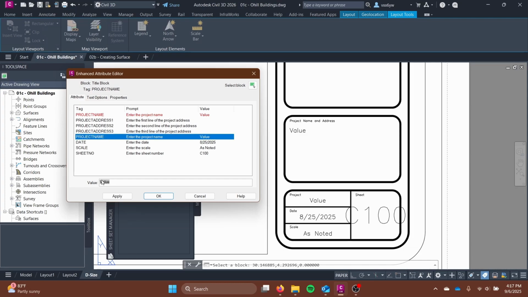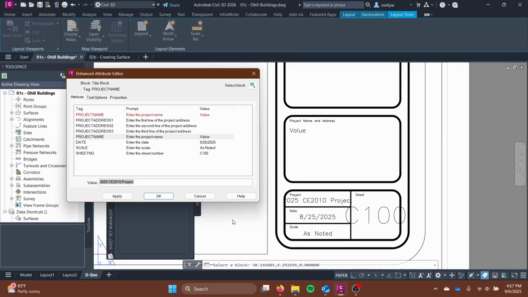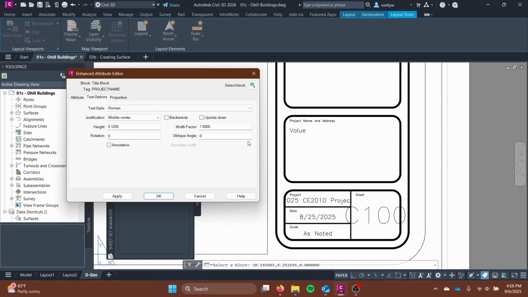So instead of just doing value, I'm going to come and find the sheet set project name, and I'm going to do it as title case. So it's just going to ensure that the first letter of every word is capitalized. Click OK. You can see that doesn't fit super well here, but that is okay. I can shorten my project name or change the text options if I want to, for example, the height or the width factor. Maybe I can try to scale that down a little bit. And you can see that fits better.